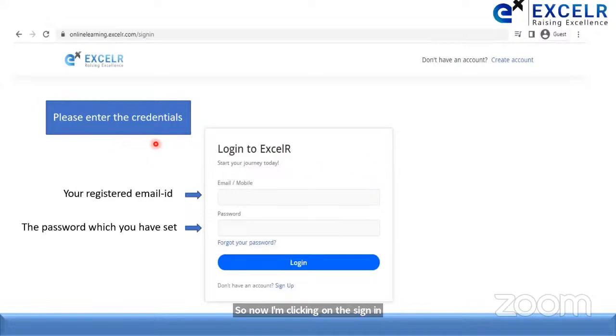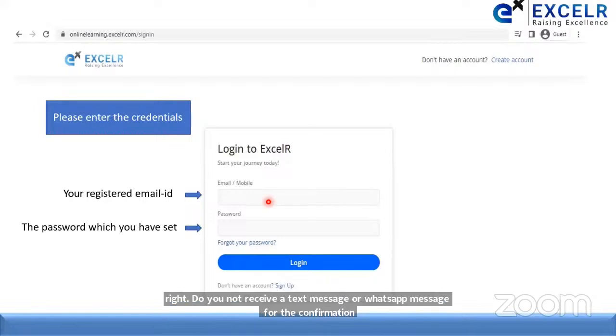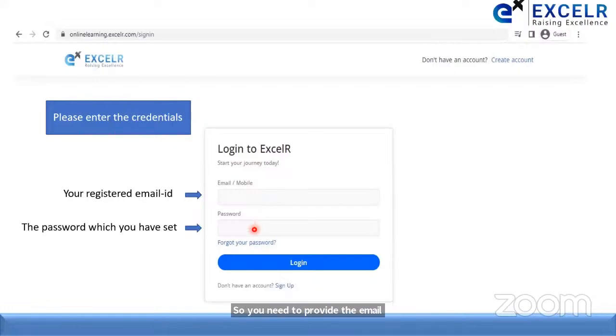Please enter the credentials, your registered mail ID and the password which you have set. Right? Here you need to provide your registered email ID only. Why? Because we sent out emails to you. All right, you did not receive a text message or WhatsApp message for the confirmation. So you need to provide the registered email ID and the password.